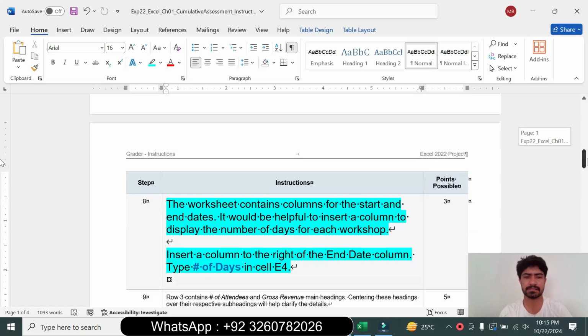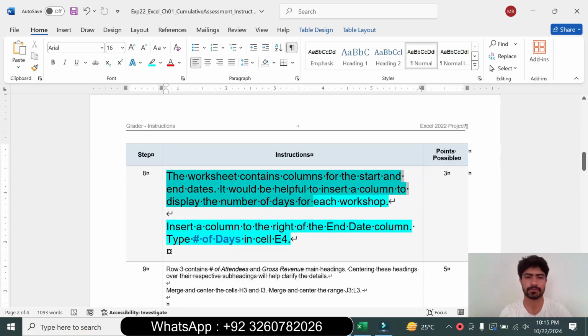So question number 8 is the worksheet contains a column for the start and end dates. It would be helpful to insert a column to display the number of days for each workshop. Insert the column to the right of the end date column and type the days in cell E4.